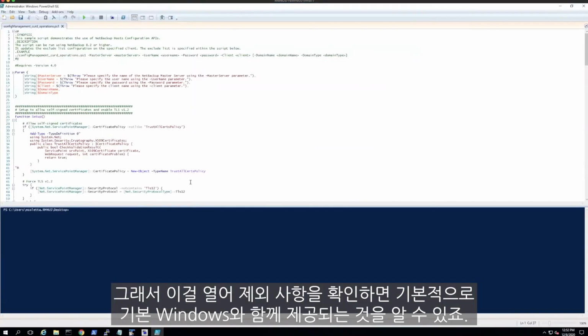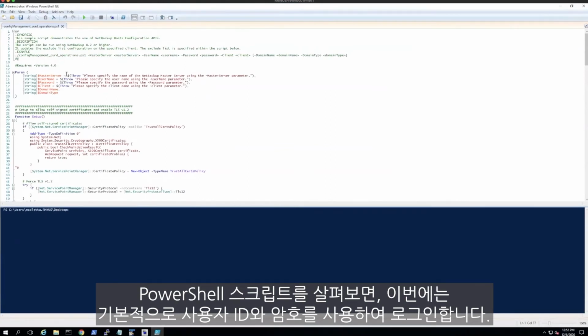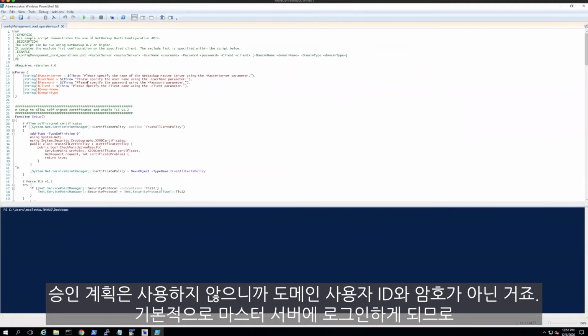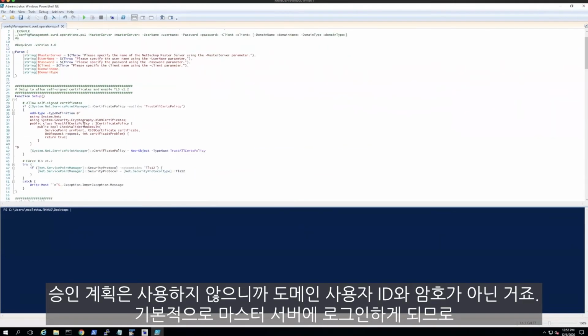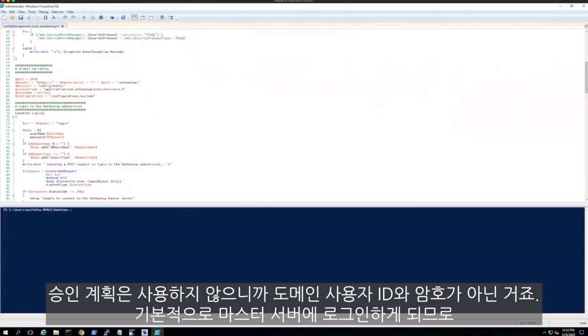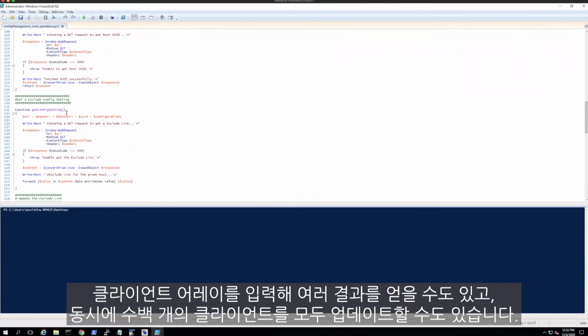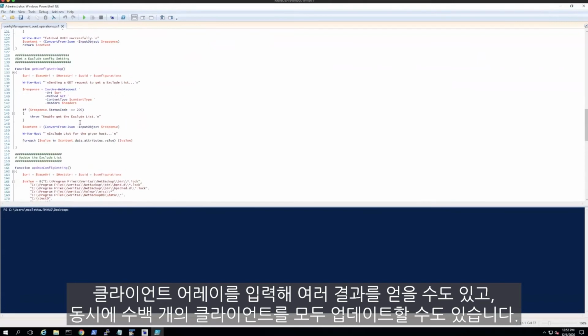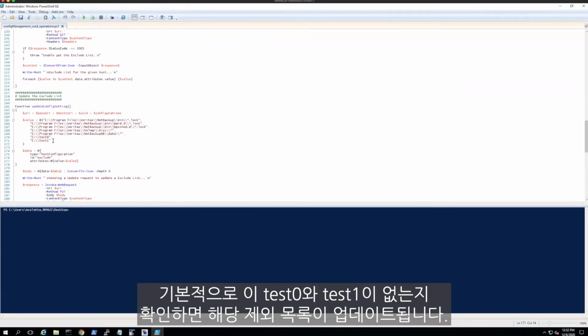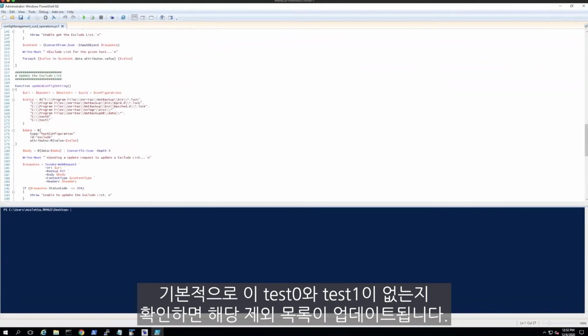But if I take a look at my PowerShell script, basically this is going to log in with a user ID and password this time. So we're not going to use an authorization key. I'm going to use an actual domain user ID and password. And it's basically going to log in to the master server. It's going to get a listing of the current exclude list for this Windows client. In this case, I'm only going to pass the single client. I could put in an array of clients and get multiple back, and then I could update hundreds of clients all at the same time. But basically, it's going to look, and if it doesn't see this test 0 and test 1, it's going to update that exclude list.